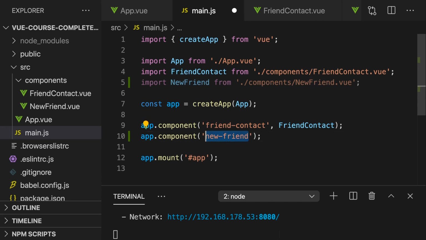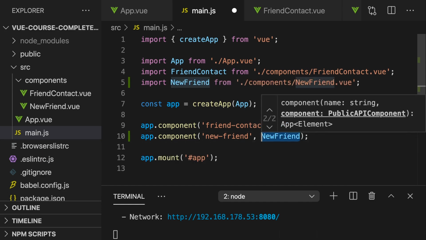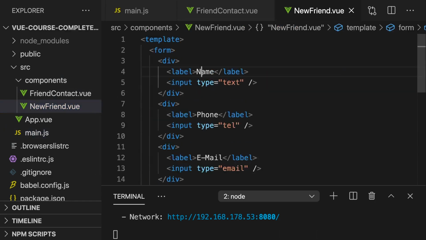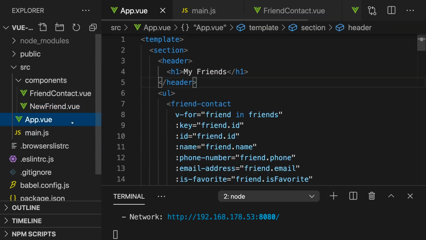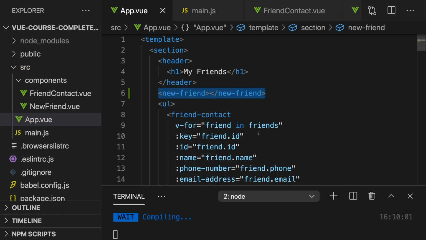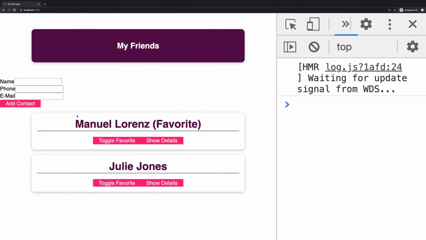We can import the new friend component from /components newFriend.view and register this as a component with app component. New-friend could be our custom HTML tag. Keep in mind that it should be a 2-word tag with a dash between the words. And new friend is our component configuration, even though it currently is an empty object. But the template will already be picked up. And therefore in app.view, here between header and unordered list, we can add our new friend component, opening and closing. And if we do that, we see our form here.